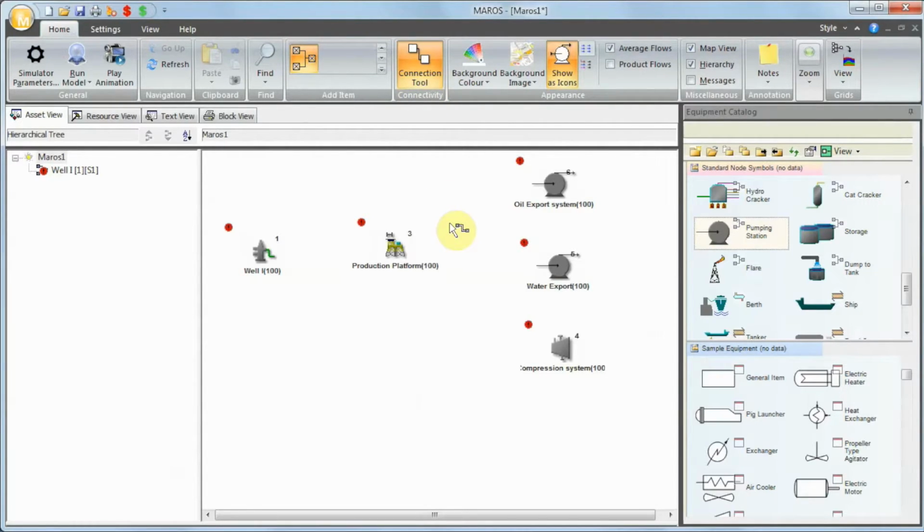Always connecting from right to left, from downstream to upstream, right? So the first step is connecting the production platform to the well. When I click on the production platform and drop the line on the well, holding my left button, we see a new option compared to the single product model.